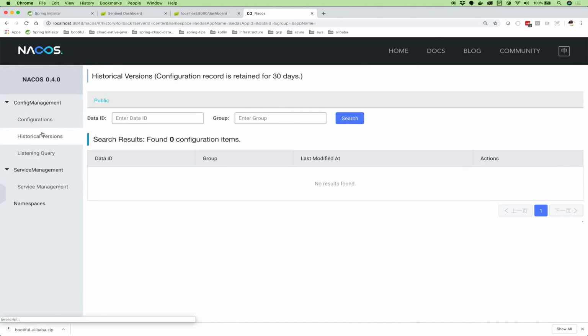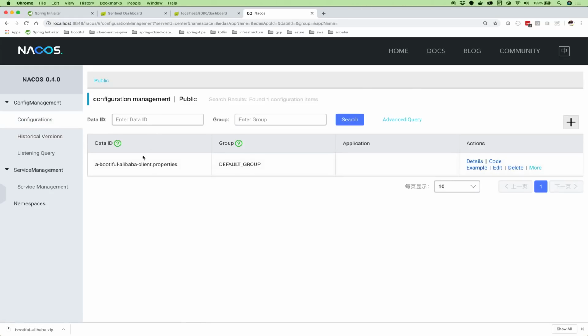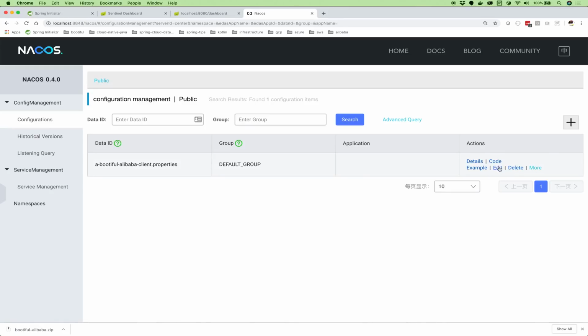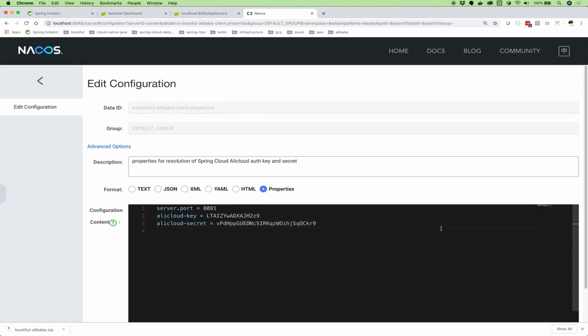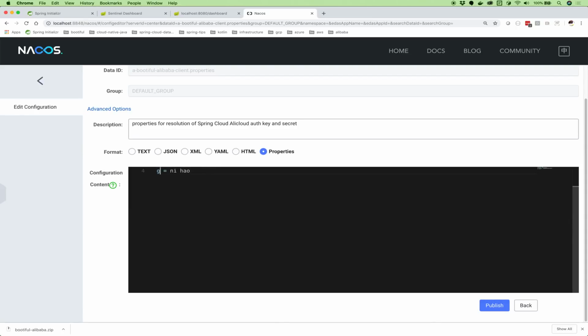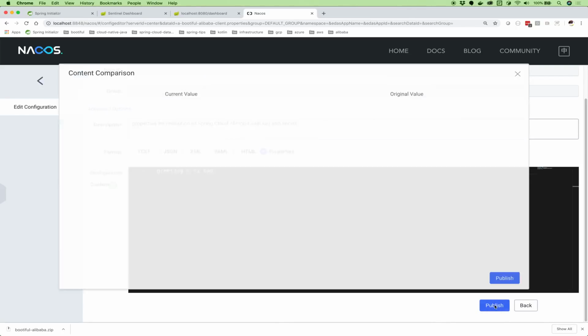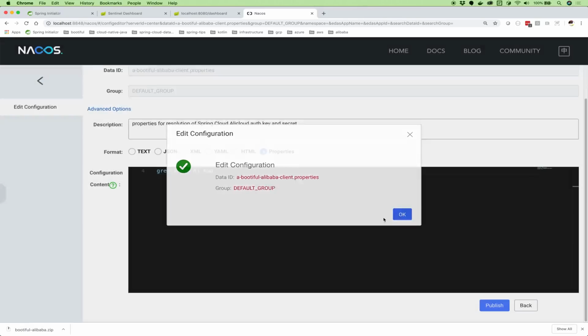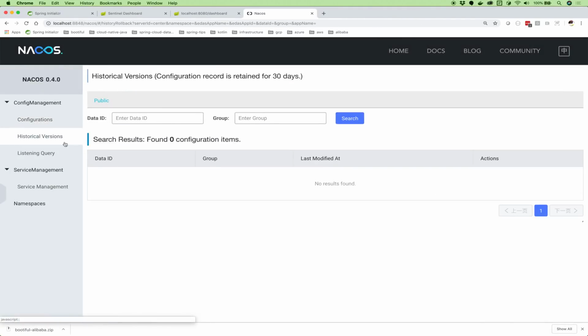Now keep in mind we can see the historical versions. If we go here, the data ID is called a Bootiful Alibaba client .properties, and we have nothing yet. But if I go back and change this value again, so hit edit, message equals ni hao, or greeting, publish, so I can see the delta, the current value. That's very convenient.